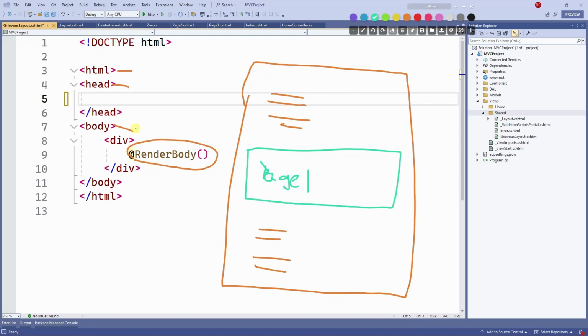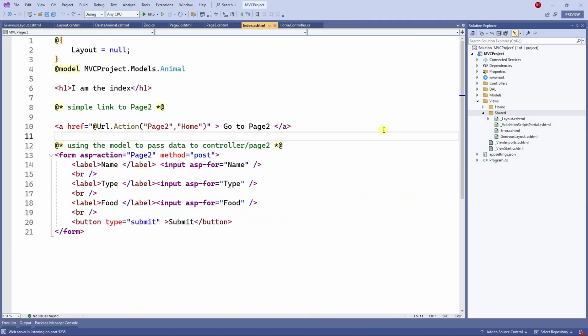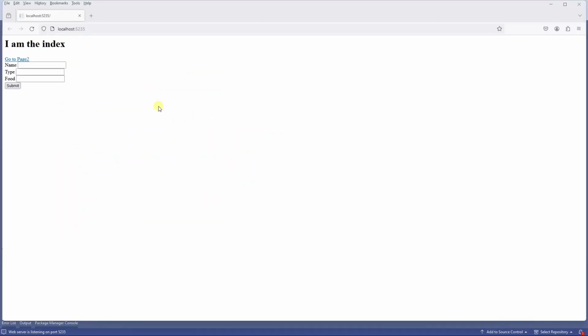So let's add this layout to the index and then run this program to see how it works. So here's my index. Before I add the layout, I'm going to run this project just to show you what I have on the index. So this is my page, very simple, and now I'm going to add the layout, and then I'm going to run again.